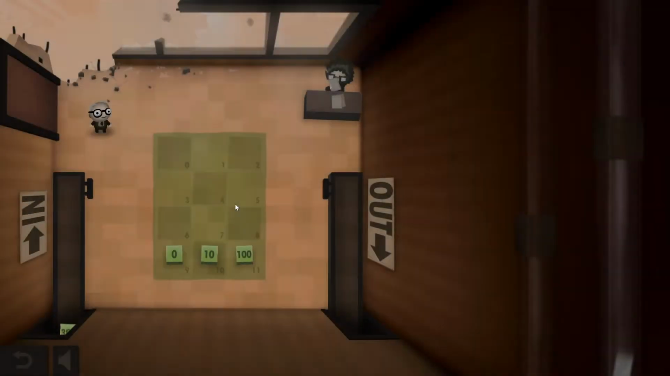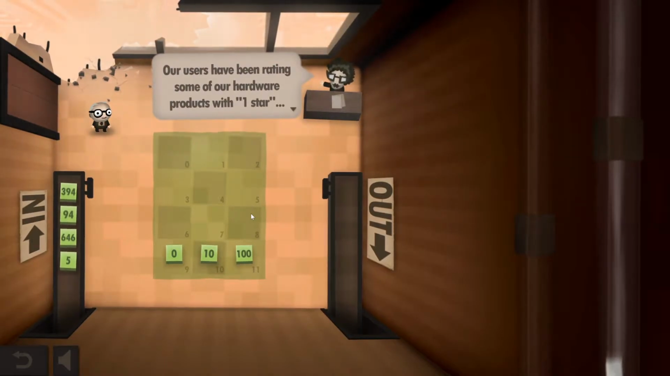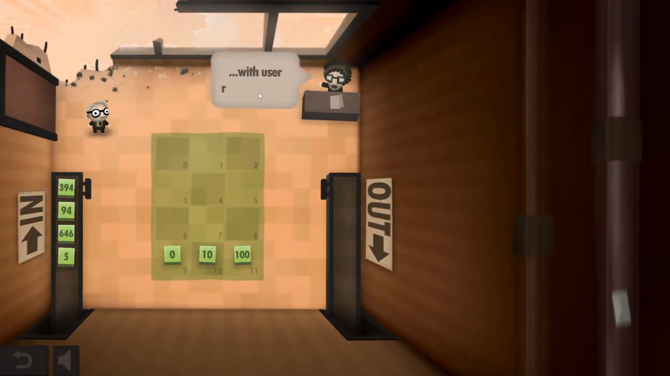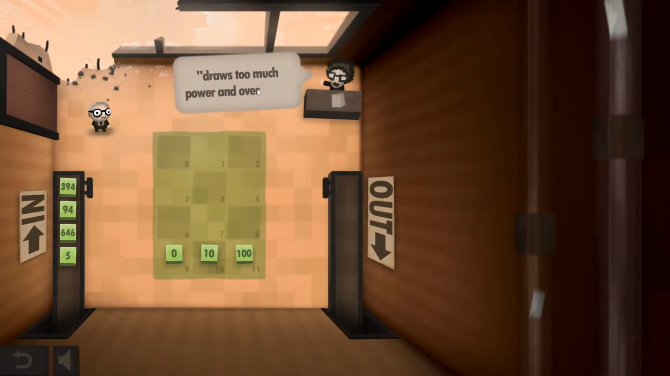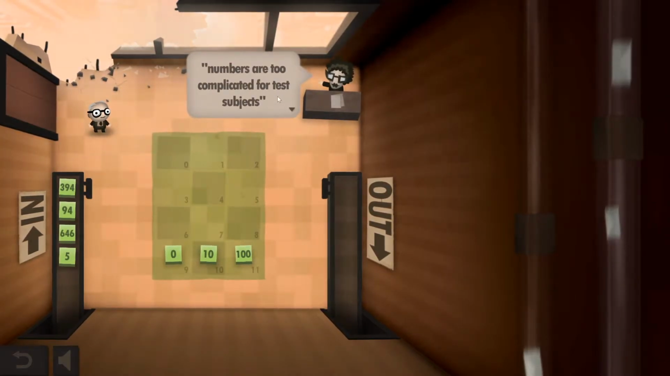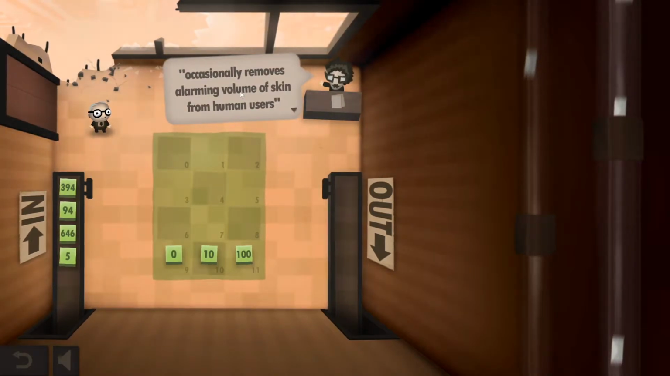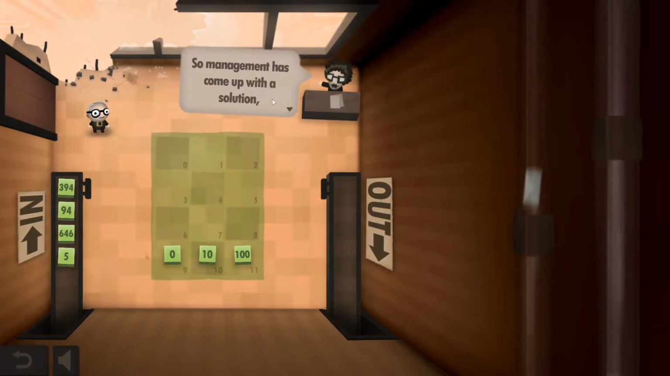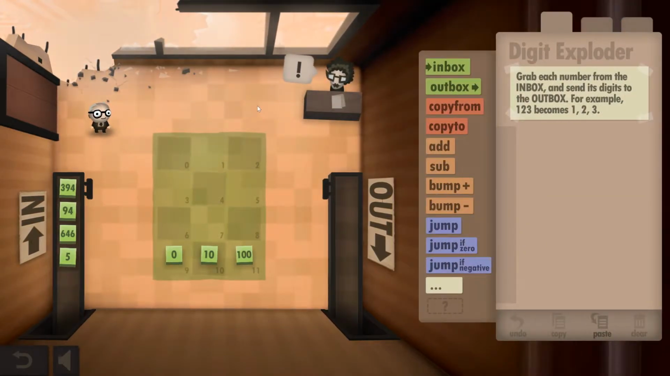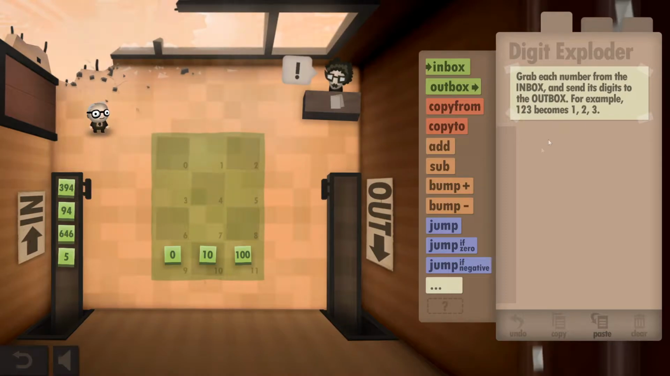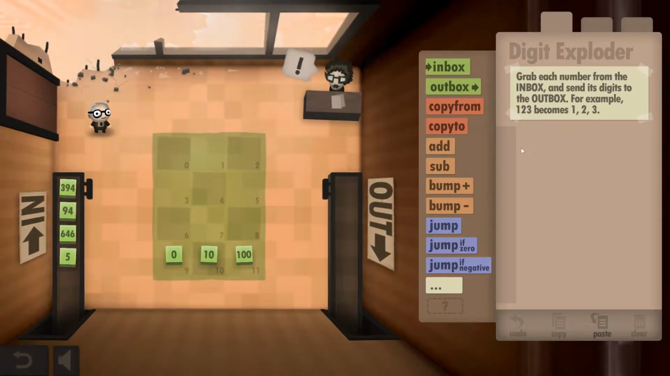Year 38. Our users have been rating some of our hardware products with 1 star. User reviews cite: draws too much power and overheats, numbers are too complicated for test subjects, occasionally removes alarming volume of skin from human users. Okay, so management has come up with a solution to make a number smaller and easier to understand. Grab each number from the inbox and send its digits to the outbox. For example, 1, 2, 3 becomes 1, 2, and 3. Oh boy, okay.